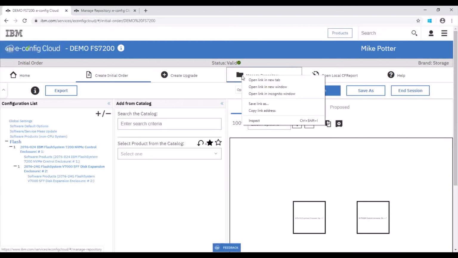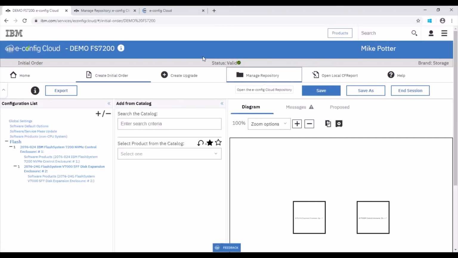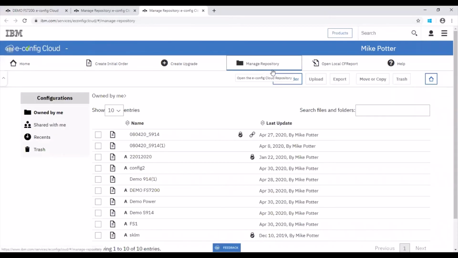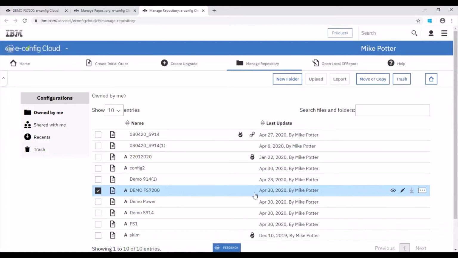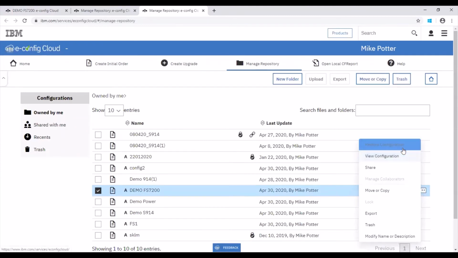Also, it's worth me showing you the repository. One of the beauties of eConfig Cloud is that you can open multiple sessions. And you can see here all my repositories. One of the good things about the repositories is that you can click on a particular configuration. This is the one that we've just done now. And we can look to do a number of things with it. You can either restore it, you can view it, you can share it, you can export it, which I'll show you shortly, and of course you can trash it.